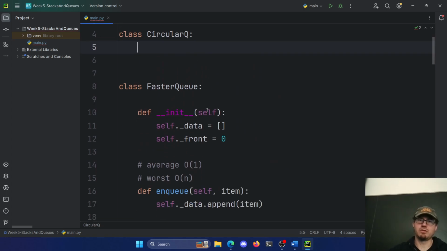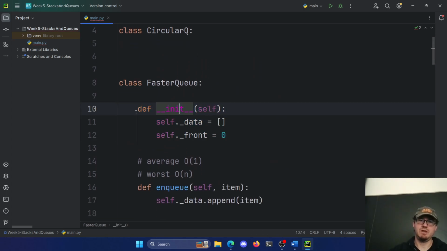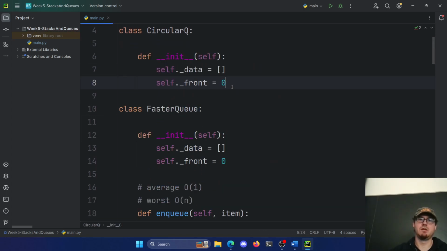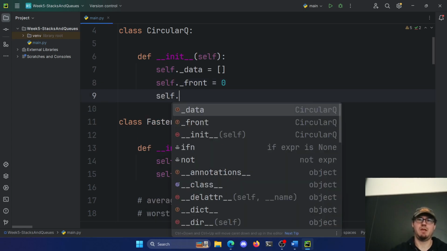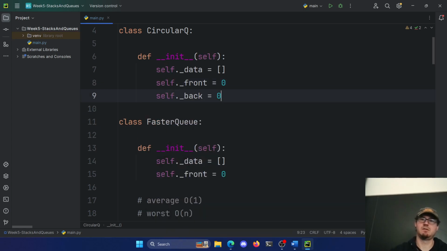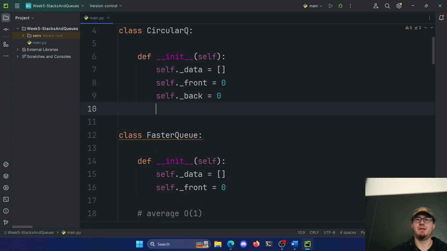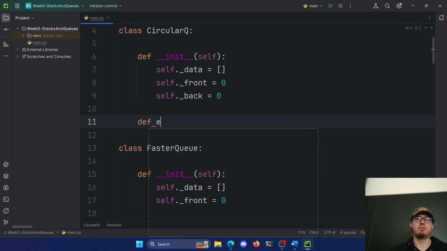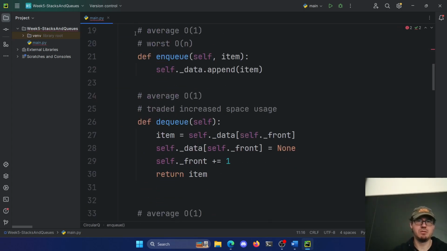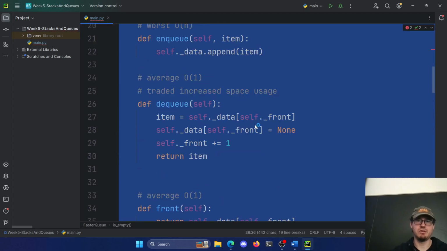Yep. So the circular queue is really fun. It has a front and a back here. And then I think that's fine for now. So we enqueue. Okay, let me just copy these here. We can enqueue, we can dequeue, we can do is empty.